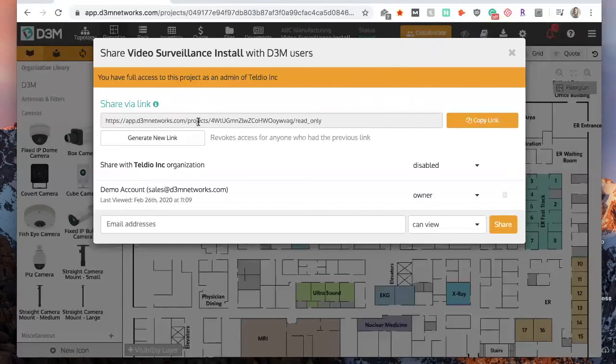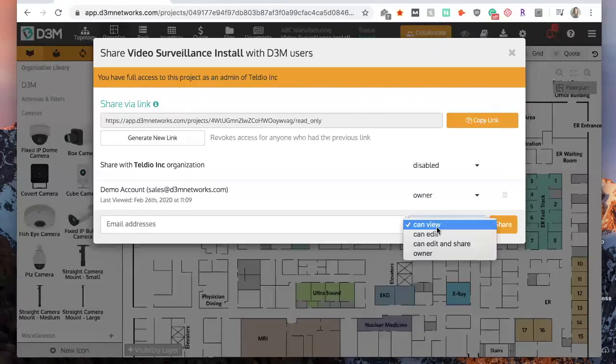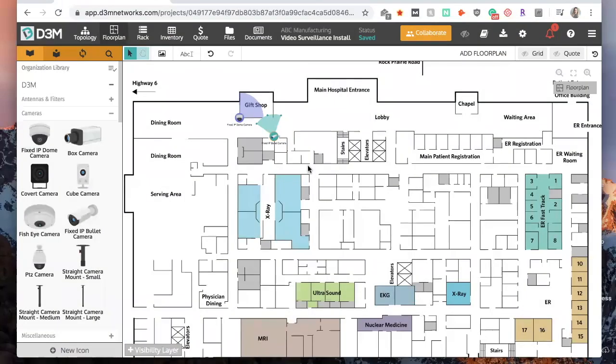If they have a D3M account, simply type in the email address here related to their email account, select the permissions you'd like to give them, so whether you just want them to view it, edit and share, or transfer ownership. You select that, click share, and they will get an email notifying them that you shared this project with them. From there, they can access it at any time and help you, and you guys can work simultaneously as well.